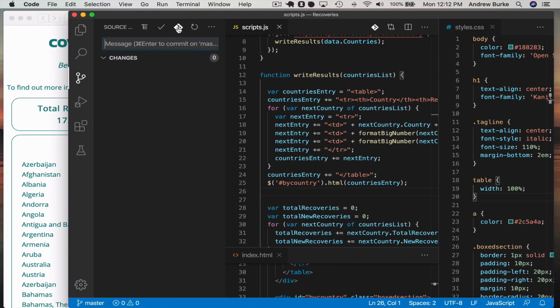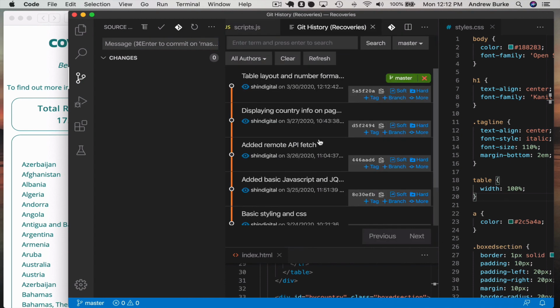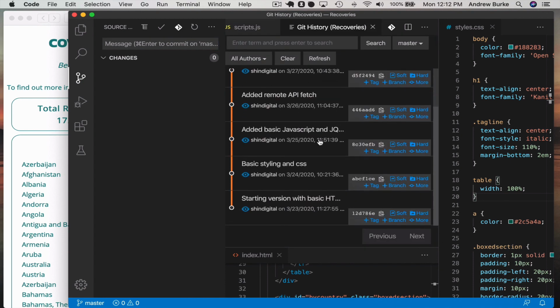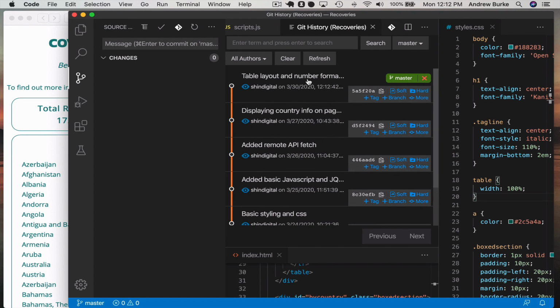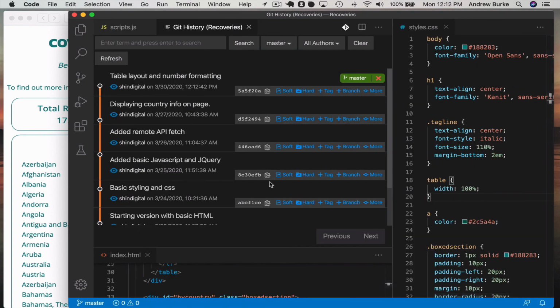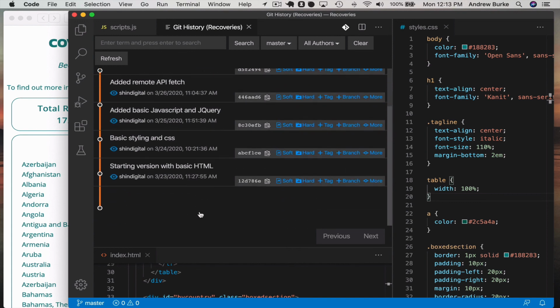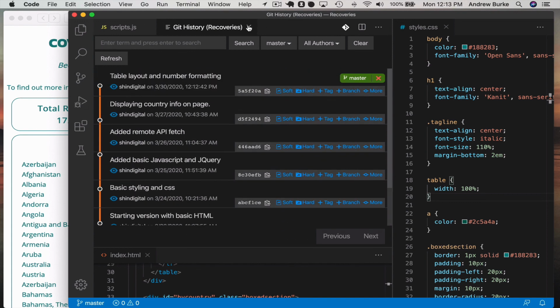Now, if you want to take a quick look, here's our history. Here you can see all the different things we've done over the last few days, and each one has a commit, and you can poke around and see what the changes are. You can even roll the code back to there. You can do all sorts of things, but it's nice to see your history here of everything you've done, which is very cool. Okay, so there we go.